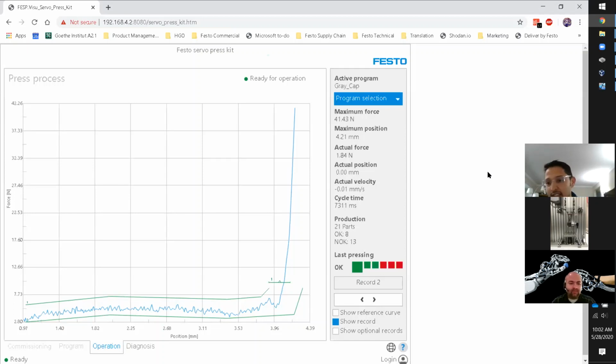In today's session, we're going to talk about the Festo Servopress. This is a solution that was created by Festo by combining different components from the Festo catalogs. And I'm going to show you a quick overview of what these components are.